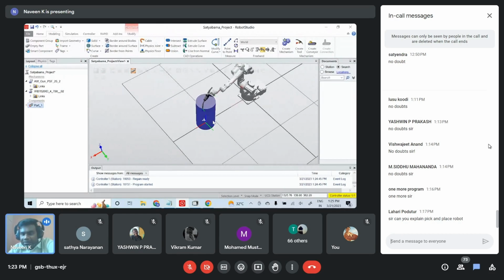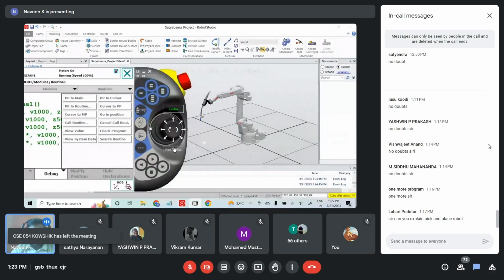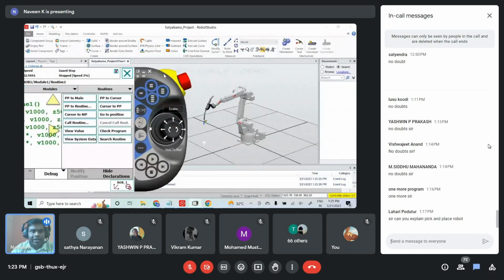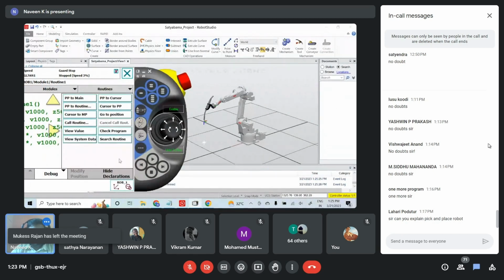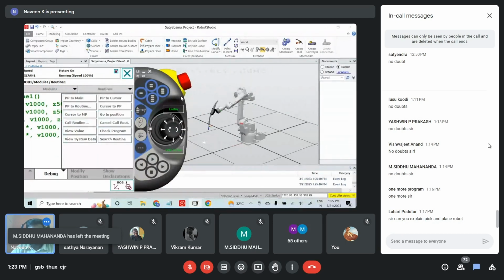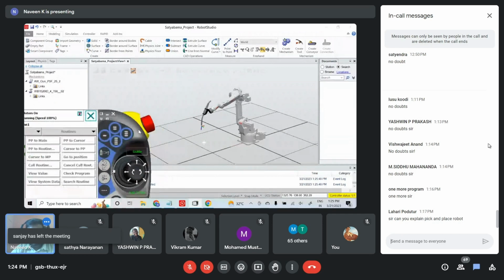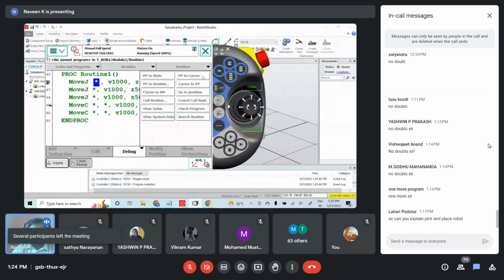Now let us remove the cylinder also. Okay, let us increase the speed. Let me just stop. Manual full speed. Let me increase to full speed. Play. Okay, so this is how you can make the program using move C, guys. This is the simple move C program.